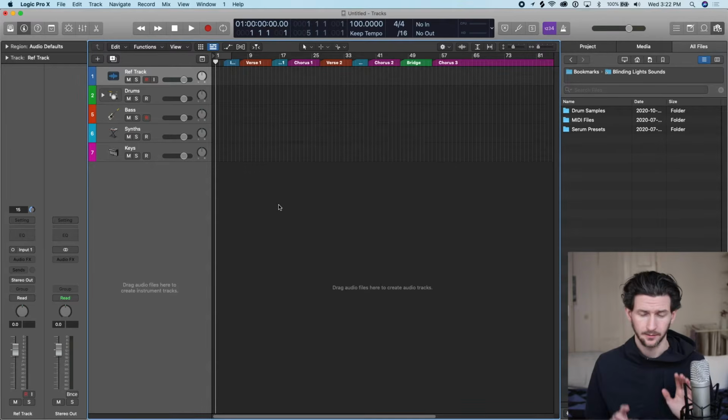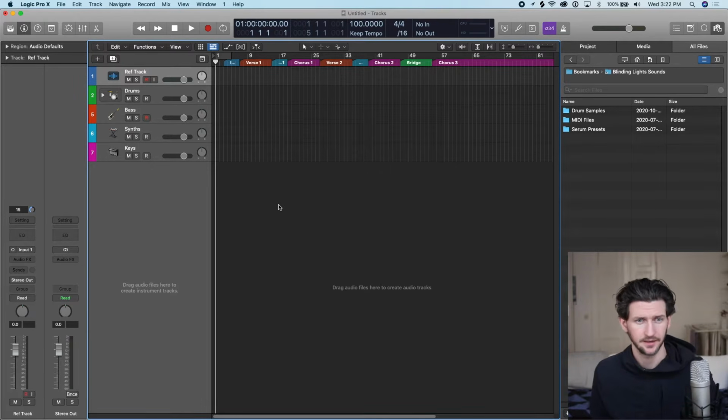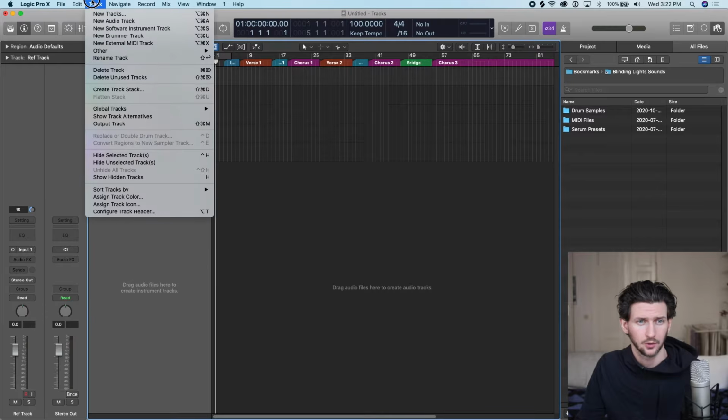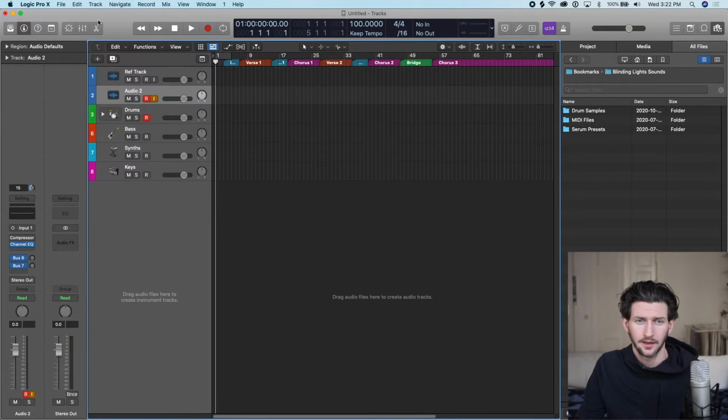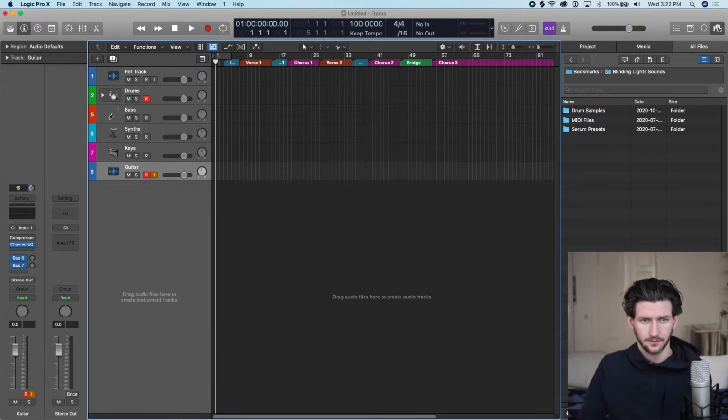Here's a blank template. This is a production template that I use in Logic Pro X. And what we need to do to get started right away to record our guitar is to go Track, New Audio Track. And here, I'll just put this down here and I'll call it guitar.